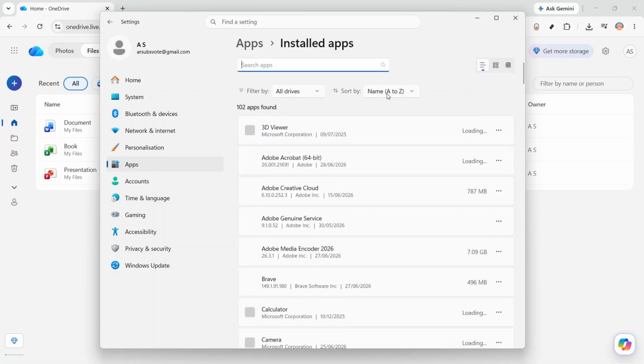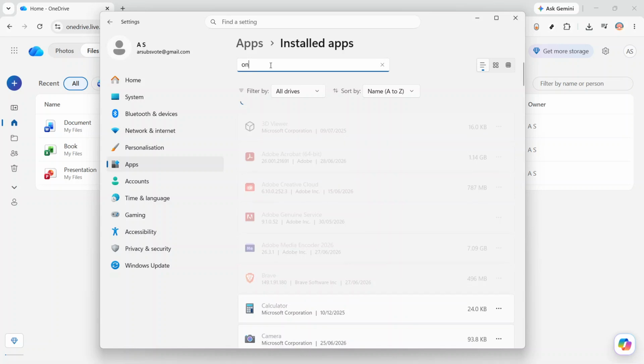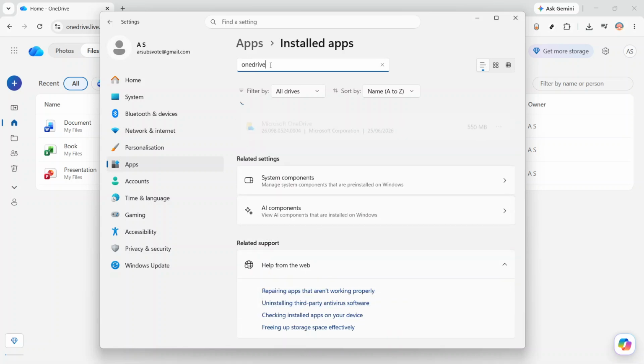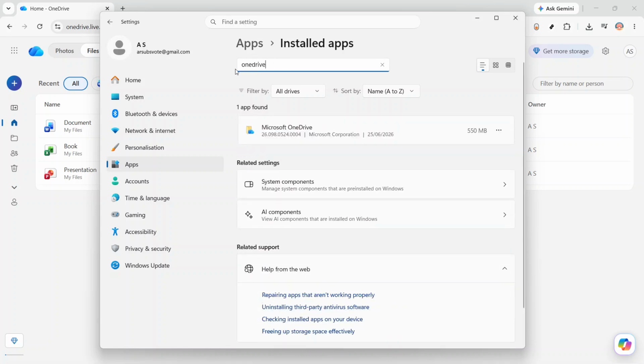Depending on how many apps you have, it may take a moment to load. If the list is long, don't worry, you don't need to scroll through everything manually. Now find Microsoft OneDrive in the list. The easiest way to do this is by using the search field available in the Installed Apps section. Type in OneDrive and Windows should quickly filter the results so you can locate it faster. Once you see Microsoft OneDrive, you're ready for the next step.